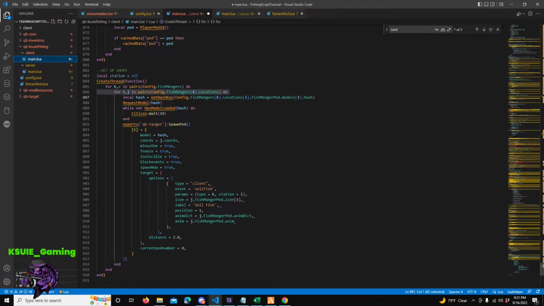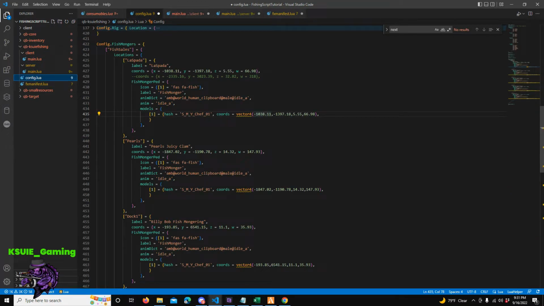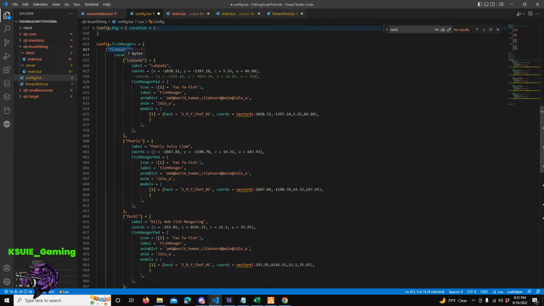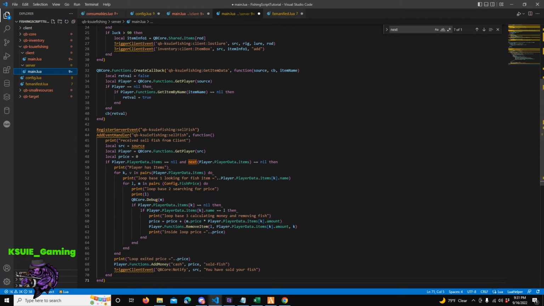So we're in our client Lua for the fishing script that we're writing, and we're looking at fishmongers, and then for KV in pairs fishmongers. So that means that KV in pairs is going to be running through fishmongers, and it's going to be running through fish sales, and then I think that's the level we're at there.